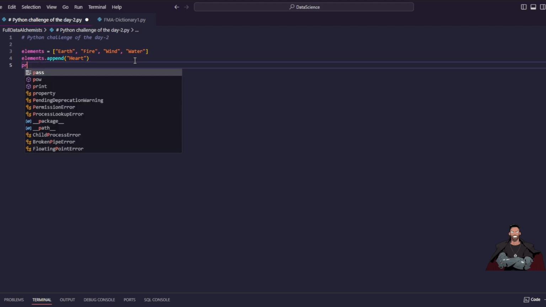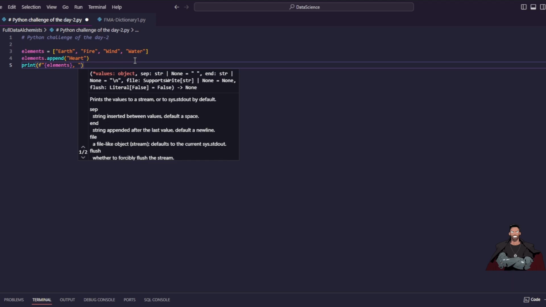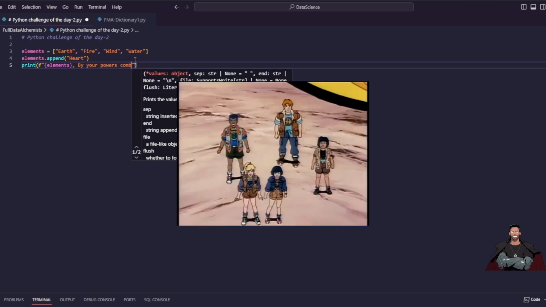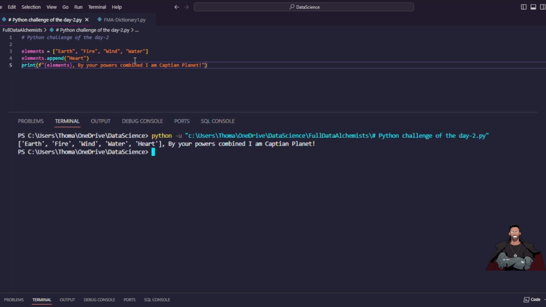So we'll print this out by using our print function, F and curly brackets, and then we'll add in our variable, and we'll add a string of text here. By your powers combined, I am Captain Planet. I'll run this code, and there we go. We now have created a list, appended it with the variable it needed, and summoned Captain Planet. Say, even alchemists need help.